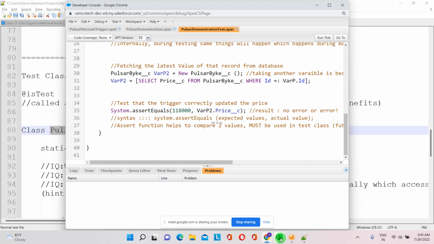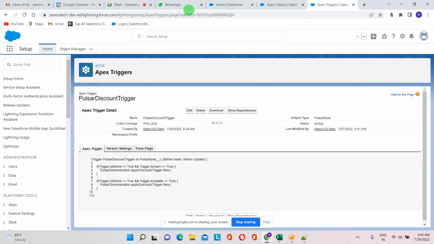See, generally, let me go to a real time scenario.